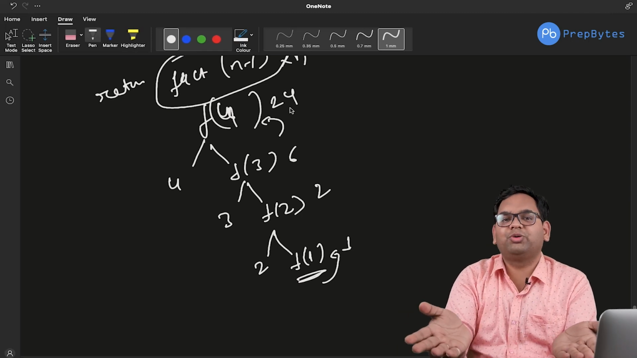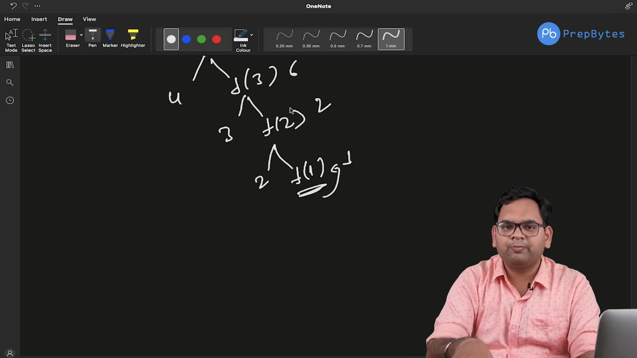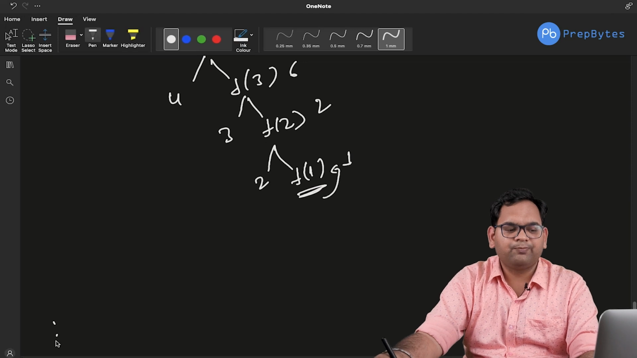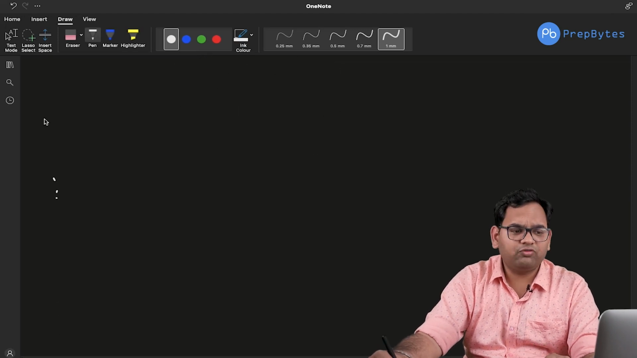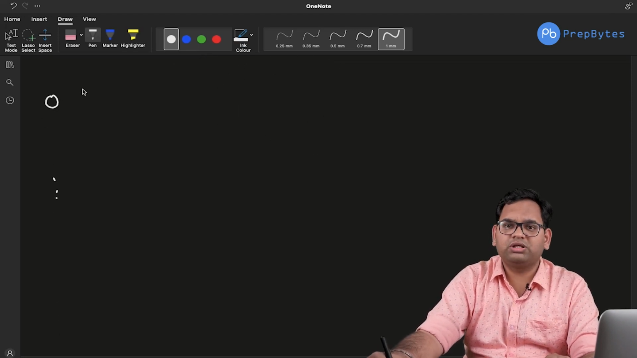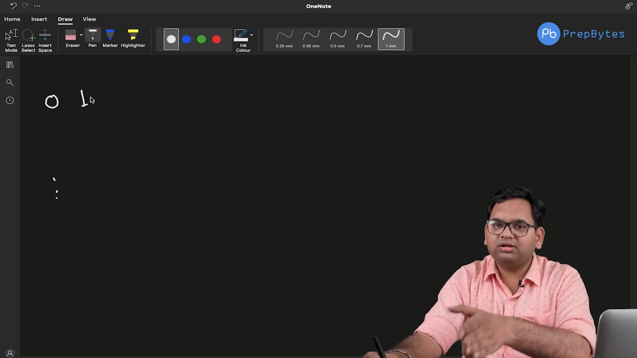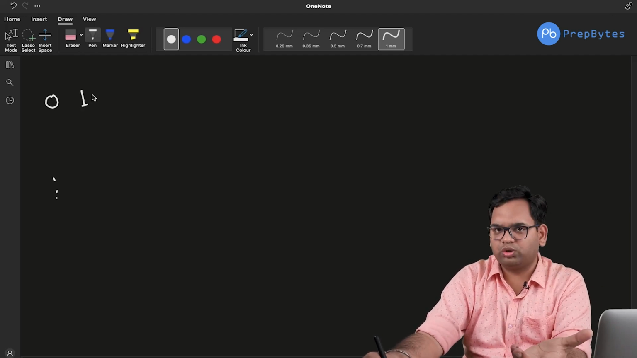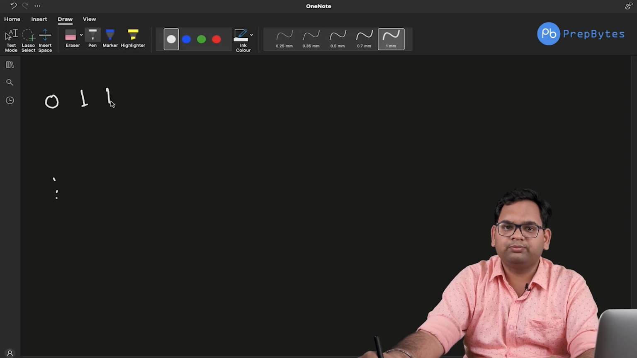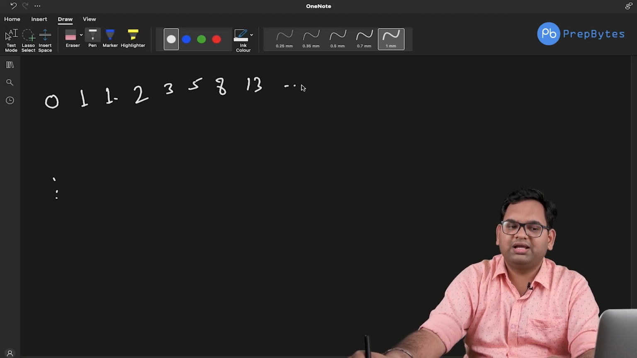Same will happen with Fibonacci. You can pause the video and think about it. If we go for the Fibonacci series, starting from 0, the first term is 0, the second term is 1. All other terms are the sum of the previous 2 terms. So 0 plus 1 is 1. Then previous 2, 1 plus 1 is 2. 2 plus 1 is 3. 3 plus 2 is 5. 5 plus 3 is 8. 8 plus 5 is 13. And so on.